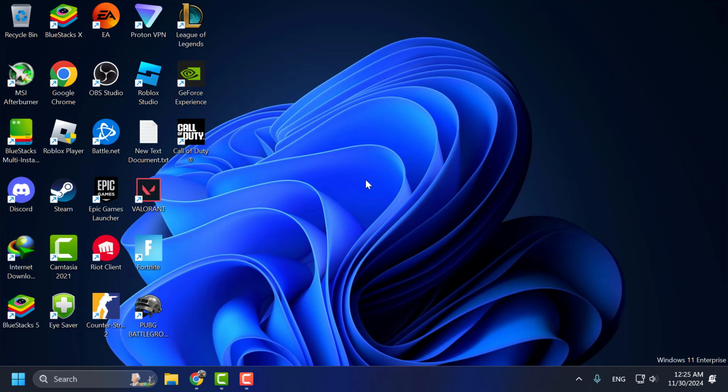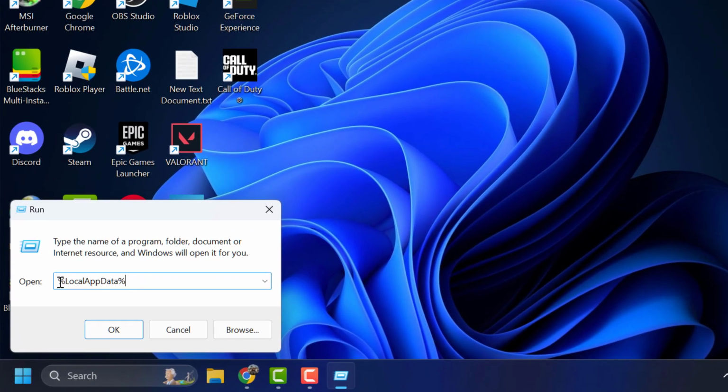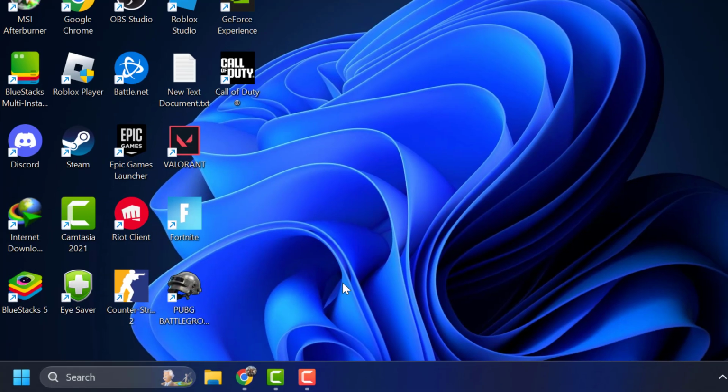If the problem is not solved, let's move on to method 2 guys. Method 2, go to the search menu and type run. Click on open it. In the run window, you just need to type %localappdata% and click on OK to open it.